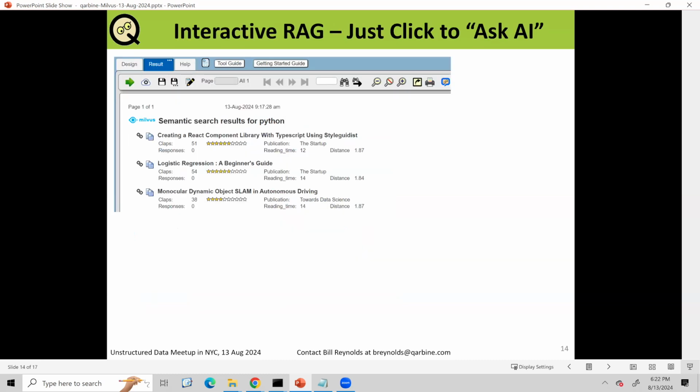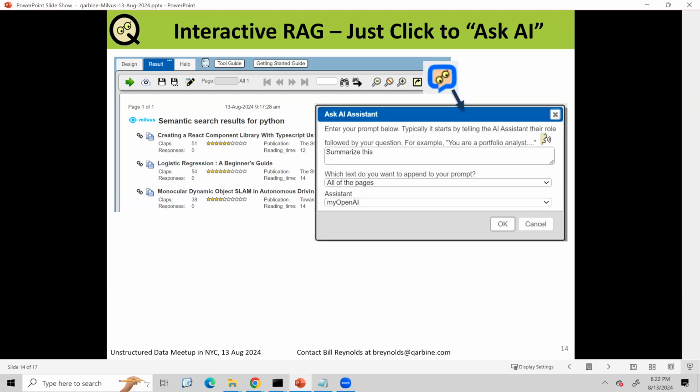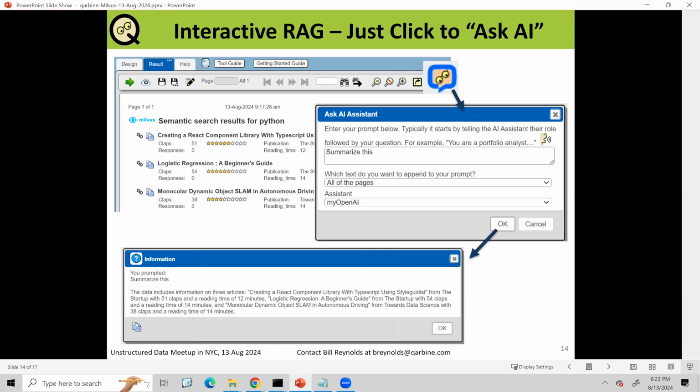The other thing we did was provide interactive RAG. So just ask AI. We could be looking at a result and simply say summarize this, and we say, well, how about all the pages, summarize. Voila, we hit OpenAI in this case, and the data includes information on 3 articles, et cetera. So being able to use RAG on the fly at the end gives you a whole lot of flexibility to do AI stuff.